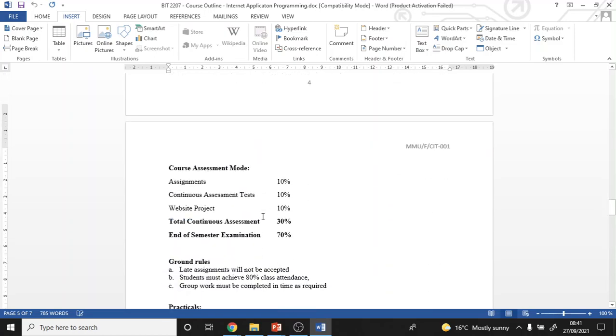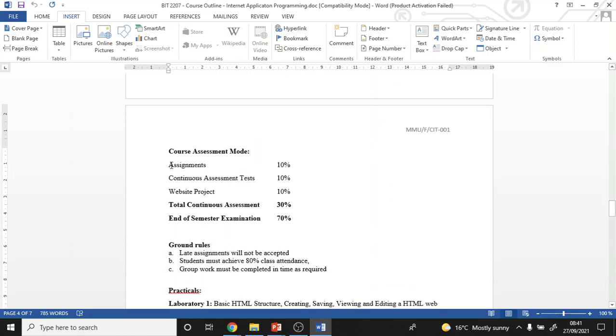Okay, I'll give you practical assignments, of course. Then we'll also have two cuts, most likely. And at the end, you'll have to do a website project. So you'll have to create a website. So that's one of the things that you have to do. So that is your website project. At the end of the semester, I'll expect that you present to me a website that you've created.